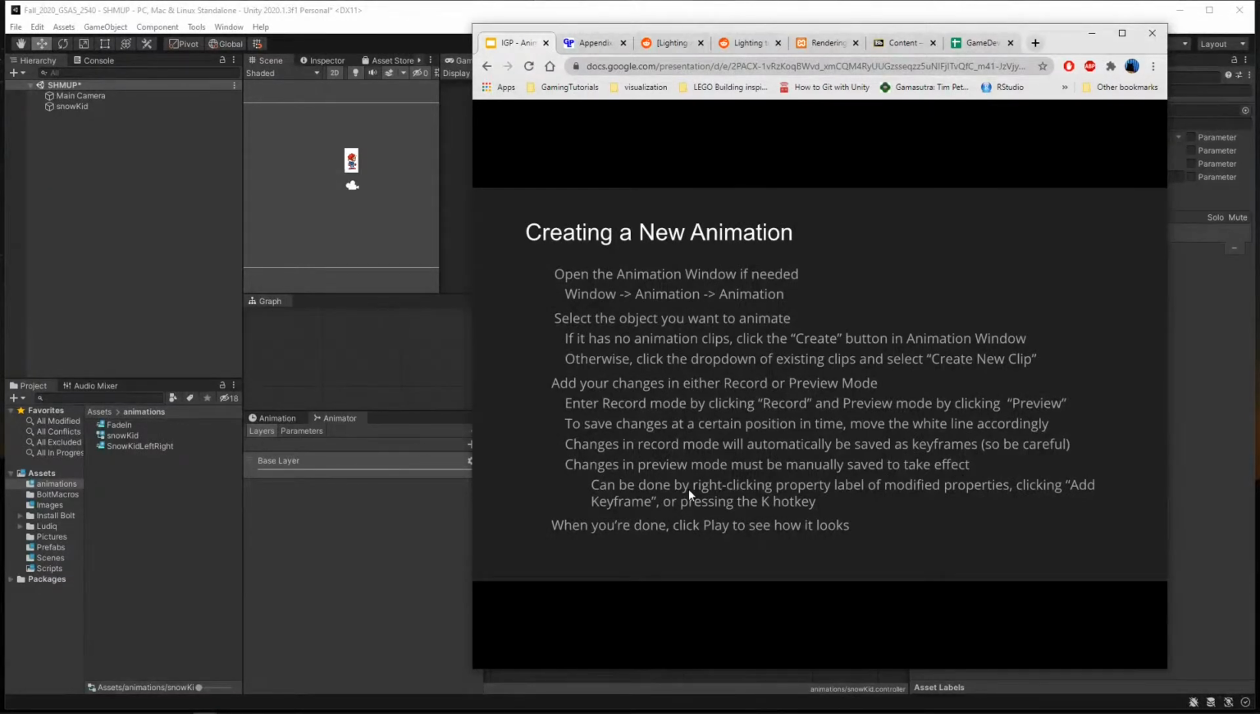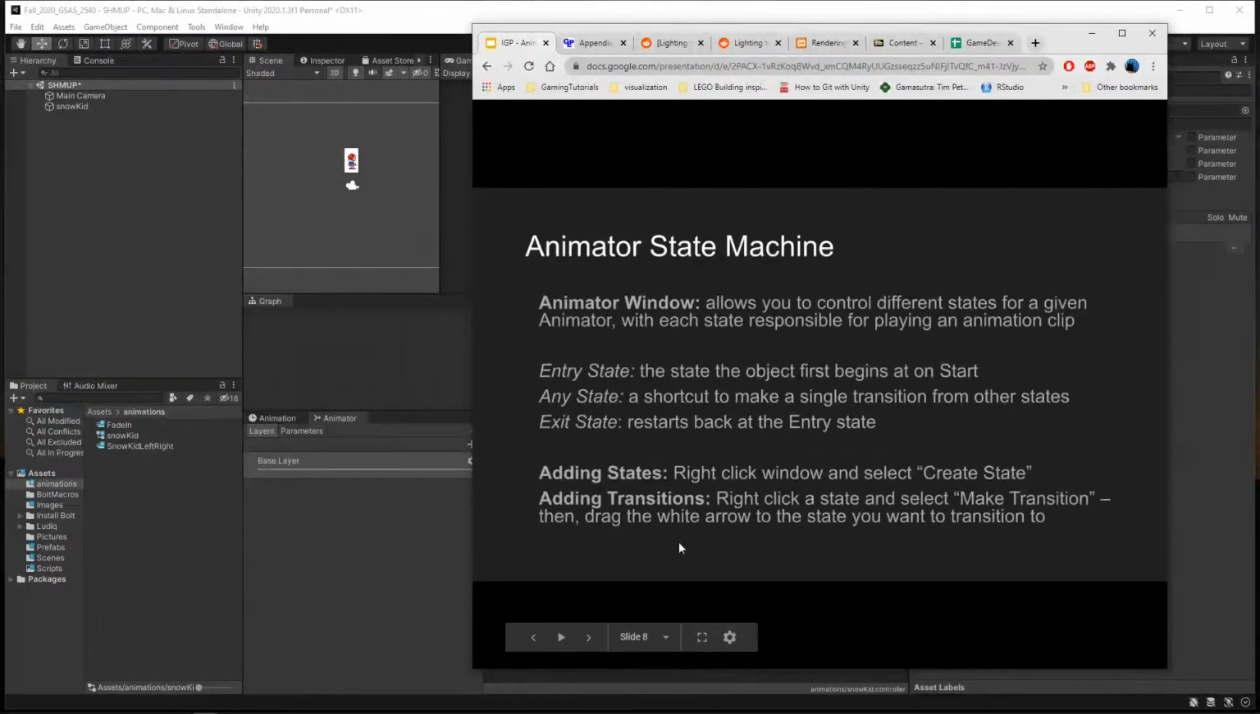I didn't go in preview mode. I went to normal mode. And when you're done, you click play to see how it looks. That's what we did. So we had an animation. Right. We saw the animator state machine. Within the animator window, it allows us to control the different states for a given animator, and each state represented by an animation clip.